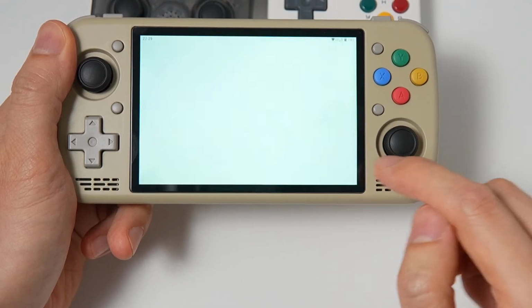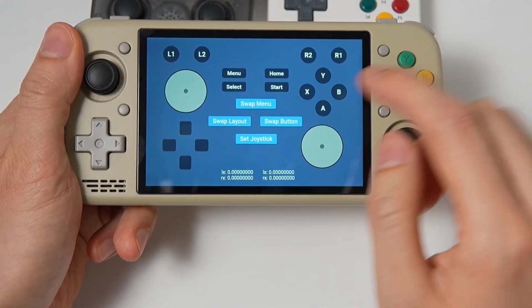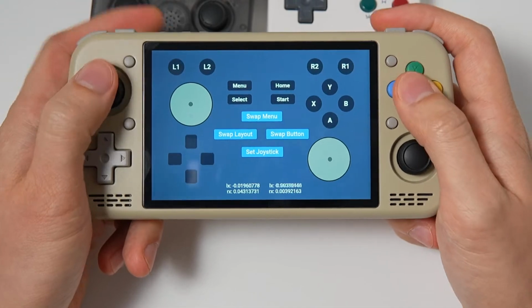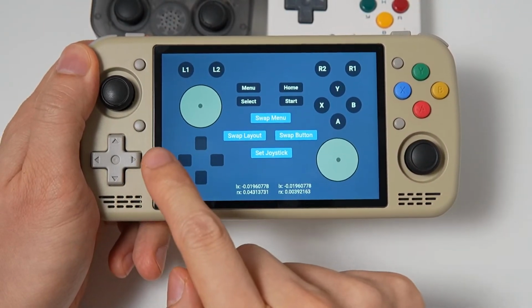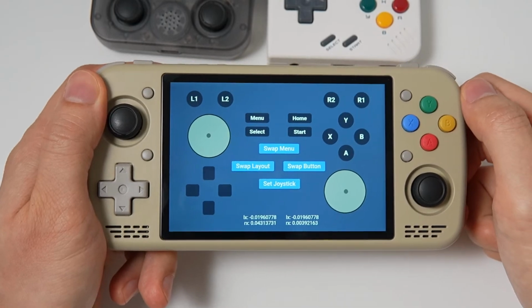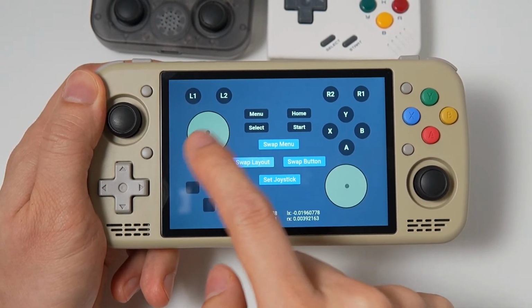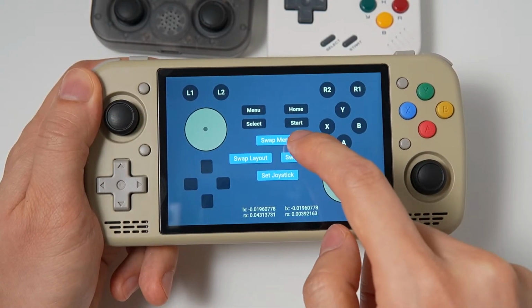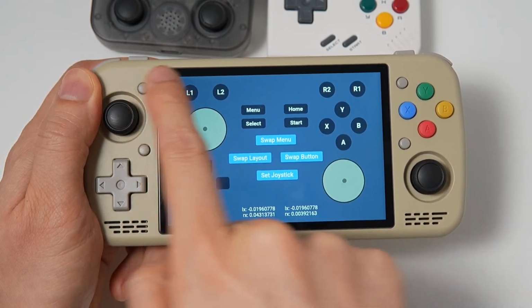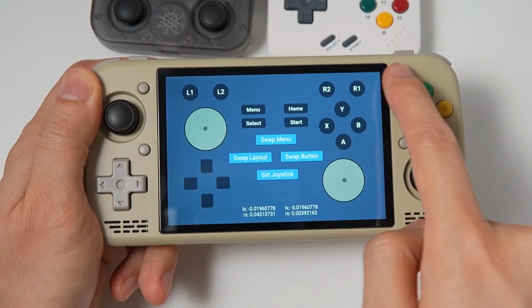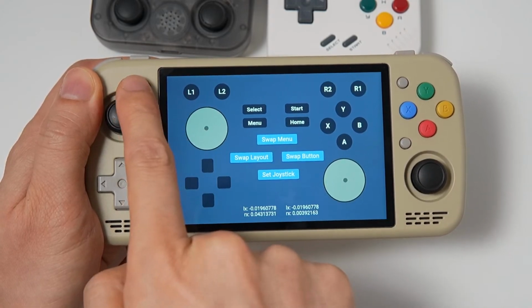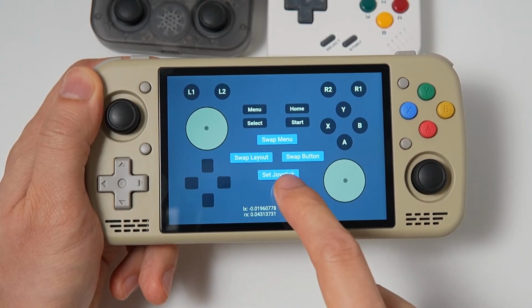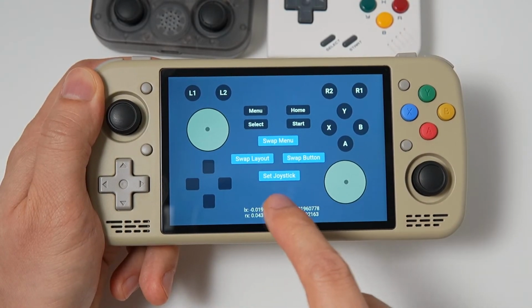So gamepad setting will take you to this menu where you can swap. I guess if you've got the joystick and D-pad, this is just a test application that they have included. And what these buttons are, you can swap the layout here. So I don't think that actually does much. It just depends on what console you have. This swap menu will change the button layout. At the moment I have menu, home, select and start. If you press this, it will change those to select, start, menu, home. So I prefer select and start on the bottom. Set joystick, not sure what that does actually.